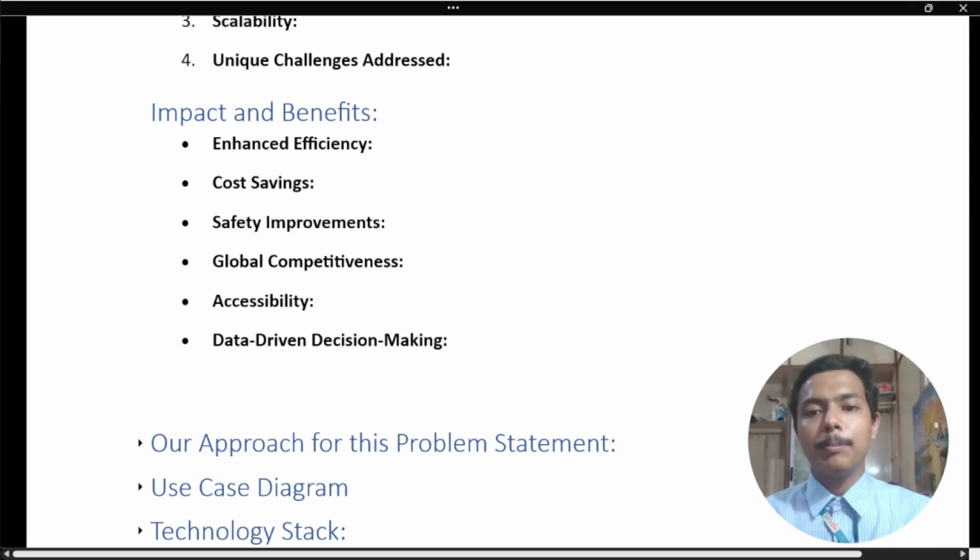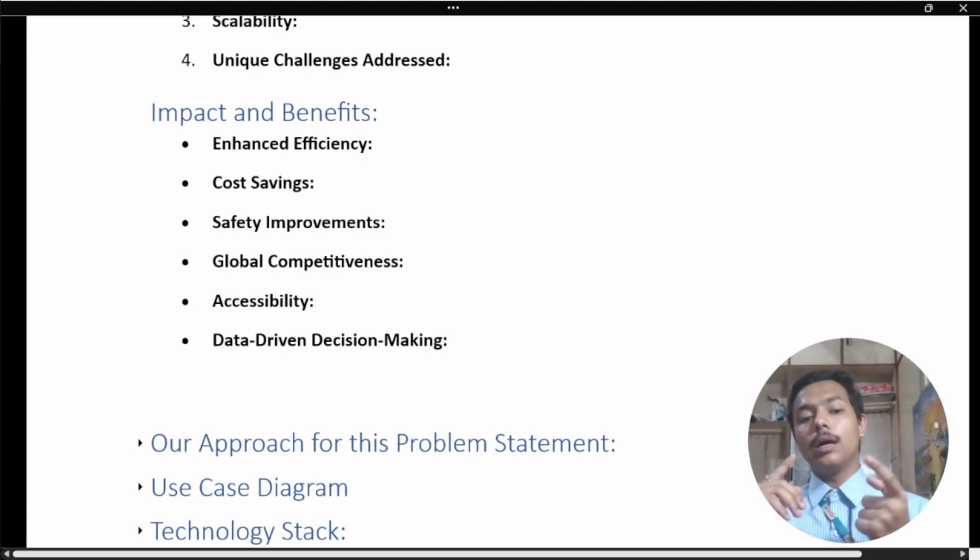In global competitiveness, if the vessel is equipped with the AI solution, we will have a competitive edge in the global maritime market to lead or dominate the market. Accessibility: the project should be user friendly and it should support multiple languages so that it can be accessible to a broad range of users, including rural area users also. Data-driven decision making: maritime professionals will have access to data-driven insights, facilitating decision making.